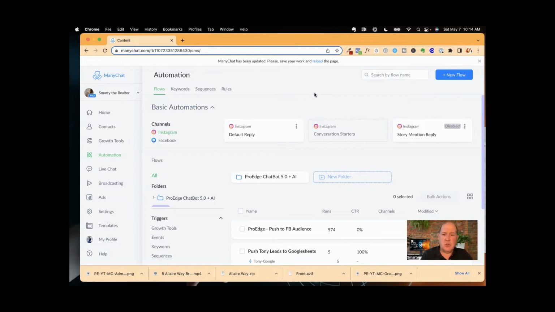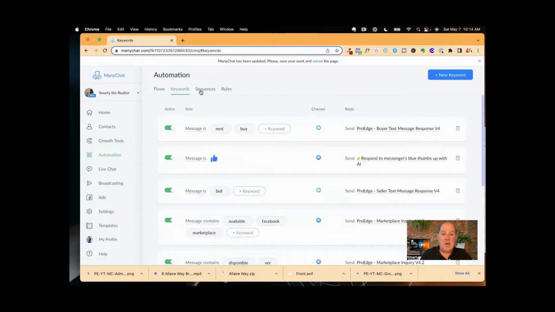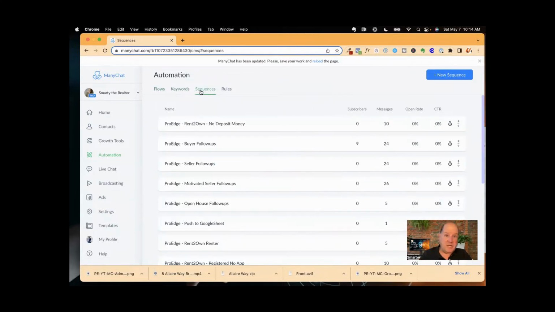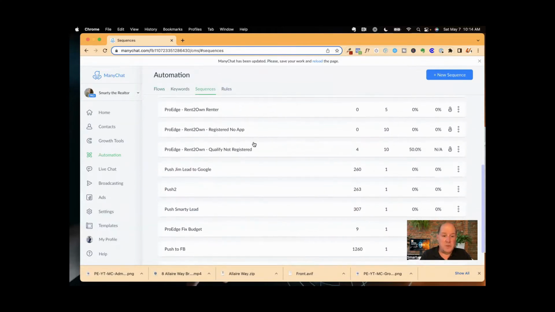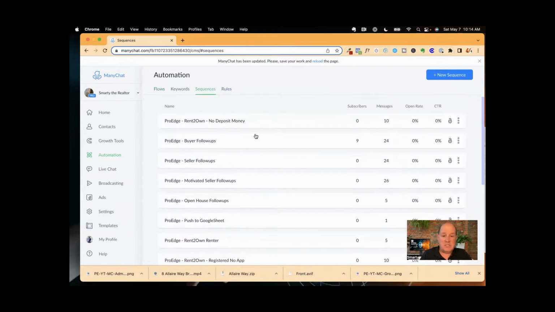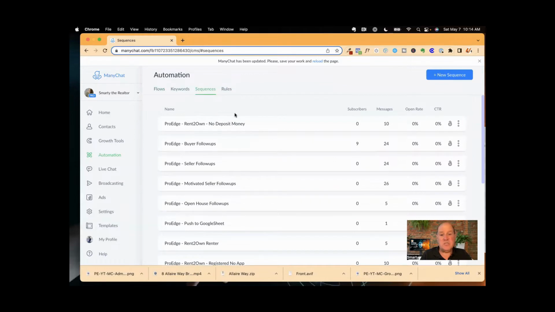So the first thing I'll show is, when you're on automation here, at the very top you have 4 different menu options, or selections. We're on the flows. Keywords are used to trigger events. So somebody types something in Messenger, you could fire a flow. Sequences are automated drips. So in my ProEdge package, I have a whole year drip campaign for buyers, sellers, and renters. So I use sequences quite often.